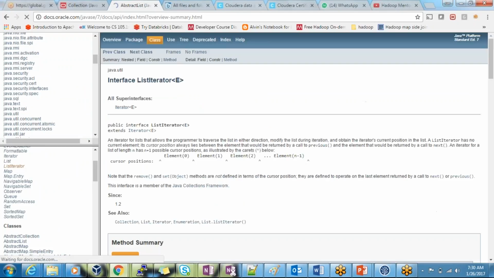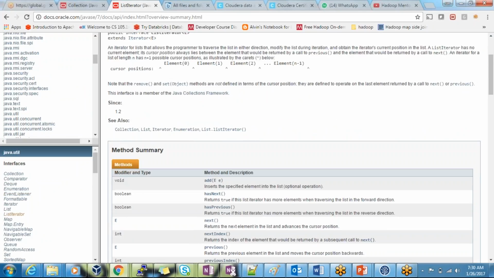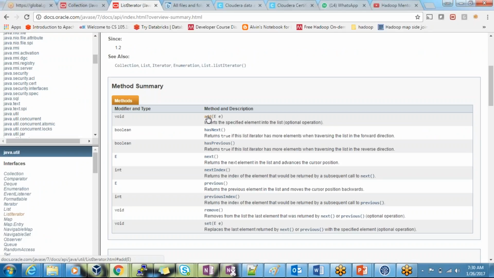ListIterator, it's an interface, guys. ListIterator is also an interface. These are under interfaces. So look at the methods here. You have something called add. While you are iterating, you can add, but in the previous case, while iterating, you cannot add.